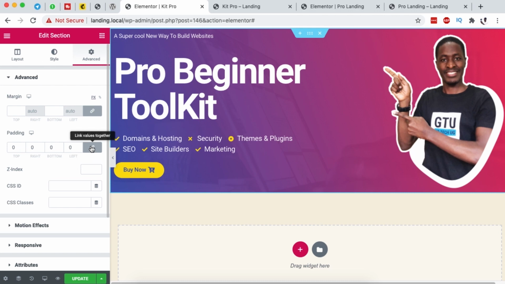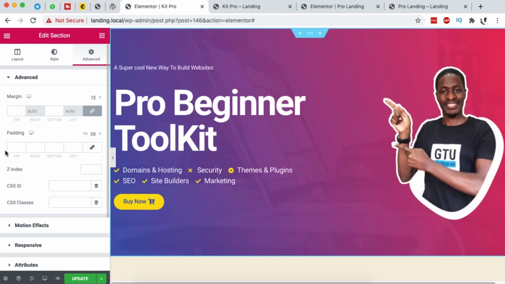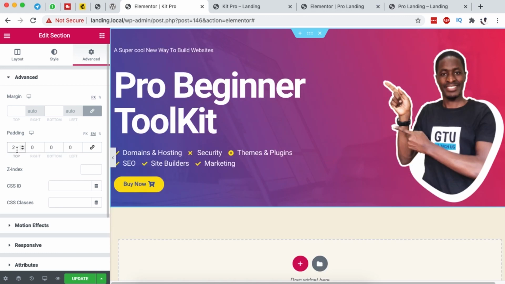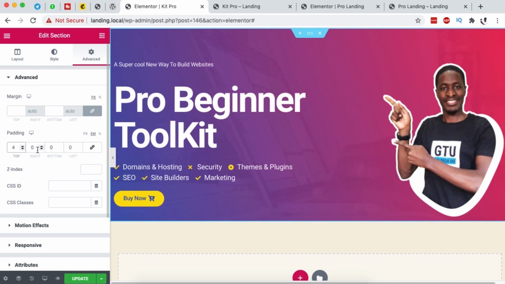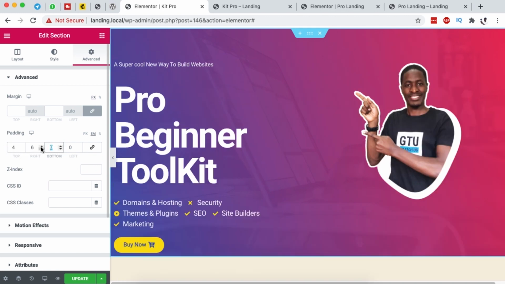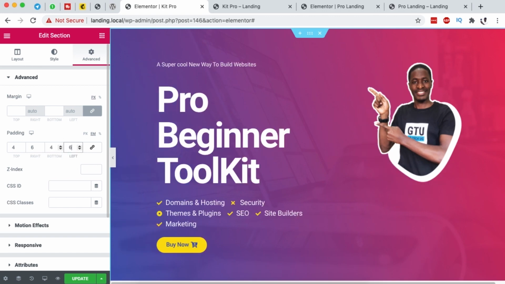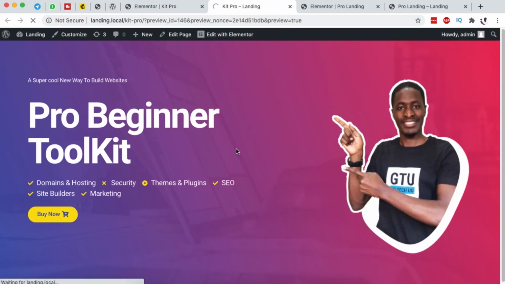So I'm going to come back over here, and then I'll remove the padding so that I can add my own padding. So I'm going to select EM, and I'm going to give the top a 2. Actually, let me give it a 4. On the right, I'm going to give it a 6. Bottom a 4, and on the left I give it a 6. And now let me see how this looks in the preview.